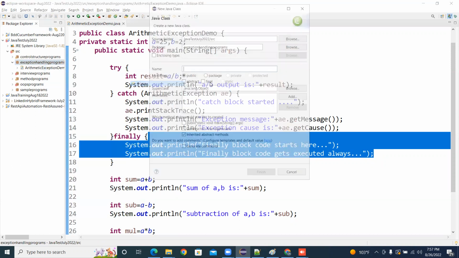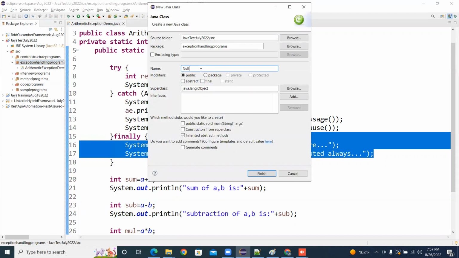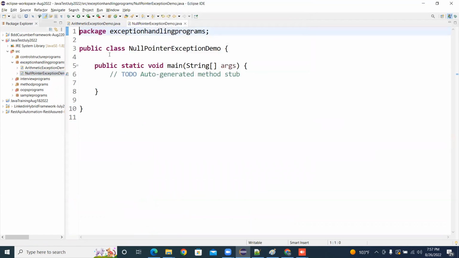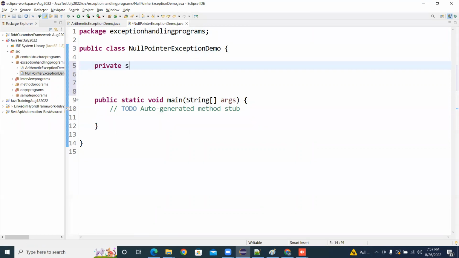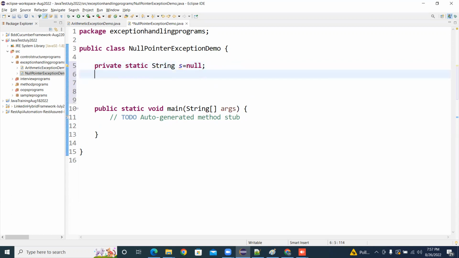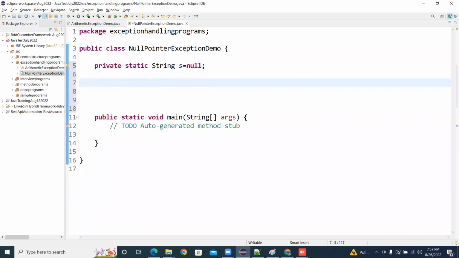Now, next class. Null pointer exception. The second one, right? Null pointer exception demo. See this. I'm declaring a private static String s as null. Okay, I declared a private static string as null.